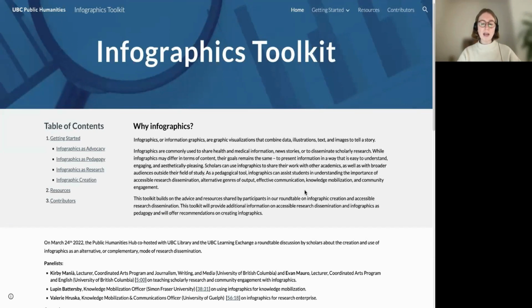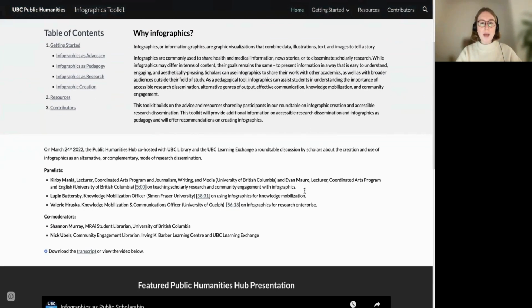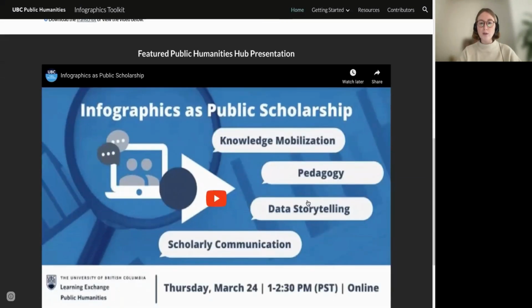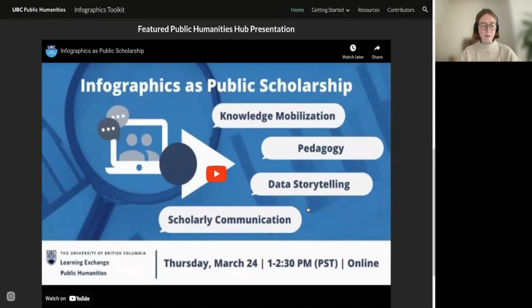So we used input and expertise from a number of scholars and experts to really ground the toolkit. As was mentioned just before, there was a panel that took place that was hosted by the Public Humanities Hub, and these scholars were featured on this panel. So in this panel, the scholars discussed infographic use and creation. So Evan and Kirby, who are here today, talked about infographics and community use, community engaged learning. And we had Lupin Battersby and Valerie Huska, who delved into research dissemination. And you can watch that entire panel through the toolkit linked on the Padlet as well.